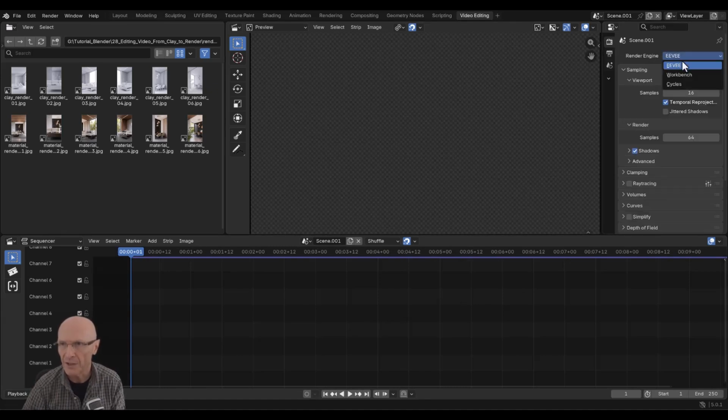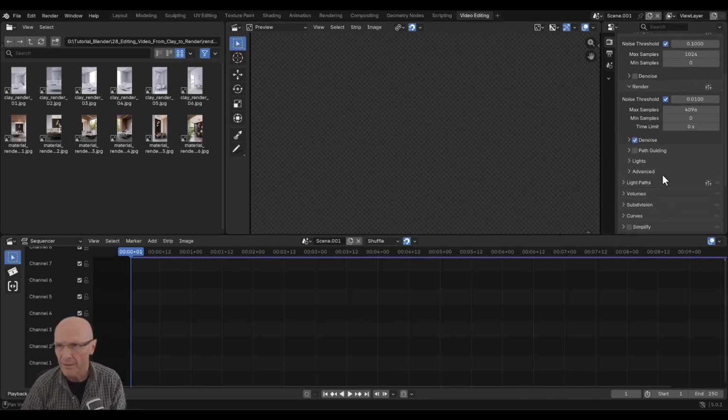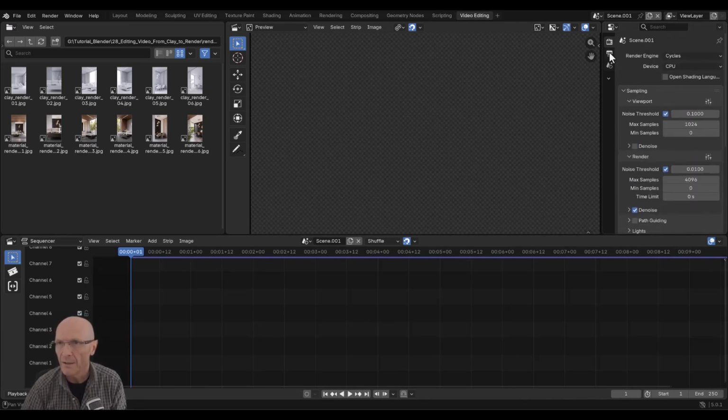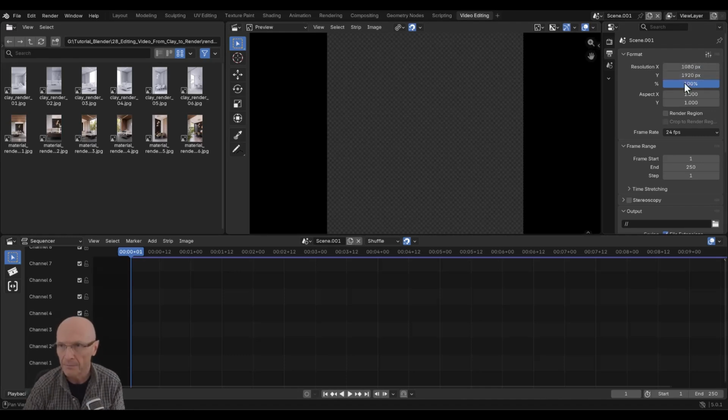Now for the render engine, let's use Cycles. For now, let's leave the samples as they are. Then let's go to the format instead. Since the images were rendered at 1080 by 1920, which is a vertical format, we also need to set the format in the properties window with these dimensions, so 1080 by 1920 pixels.